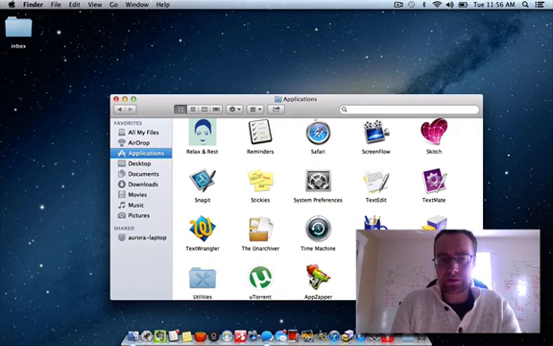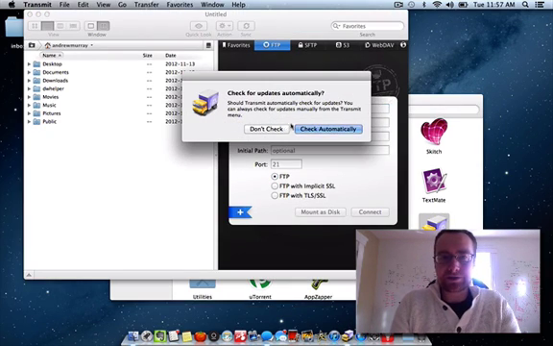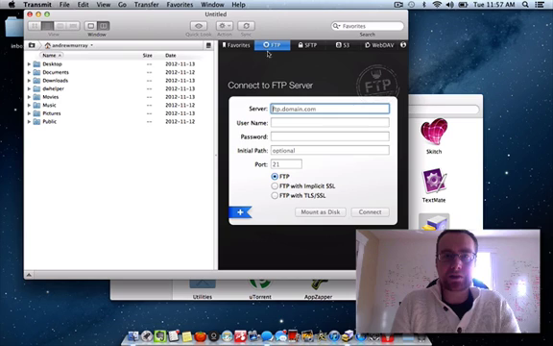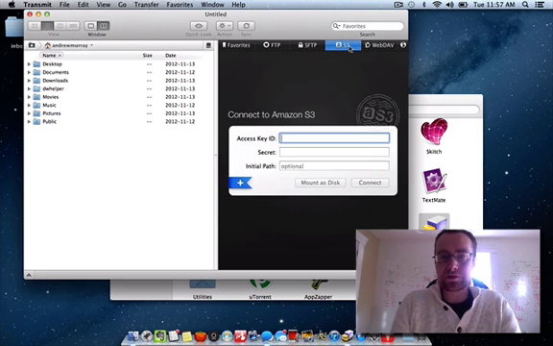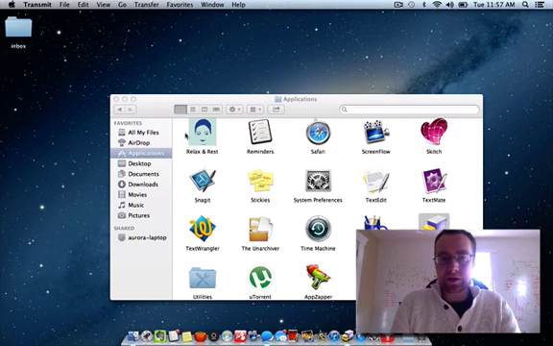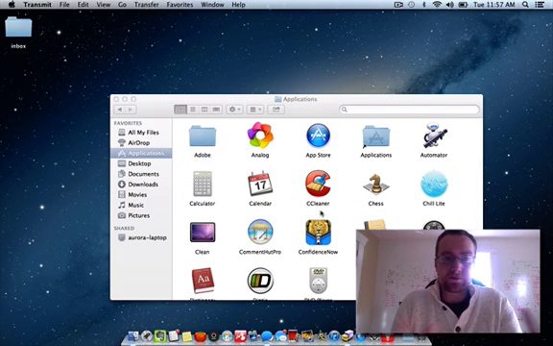Torrent software, AppZapper, fully erases an app when you don't use it. And then Transmit, I always thought FTP programs were pretty much the same, but this is a great program because it allows you to do FTP and also your Amazon S3 account. So you can just save that and just boom, put stuff up there real quick. And yeah, good. So those are pretty much all that I have when I start out on the computer.